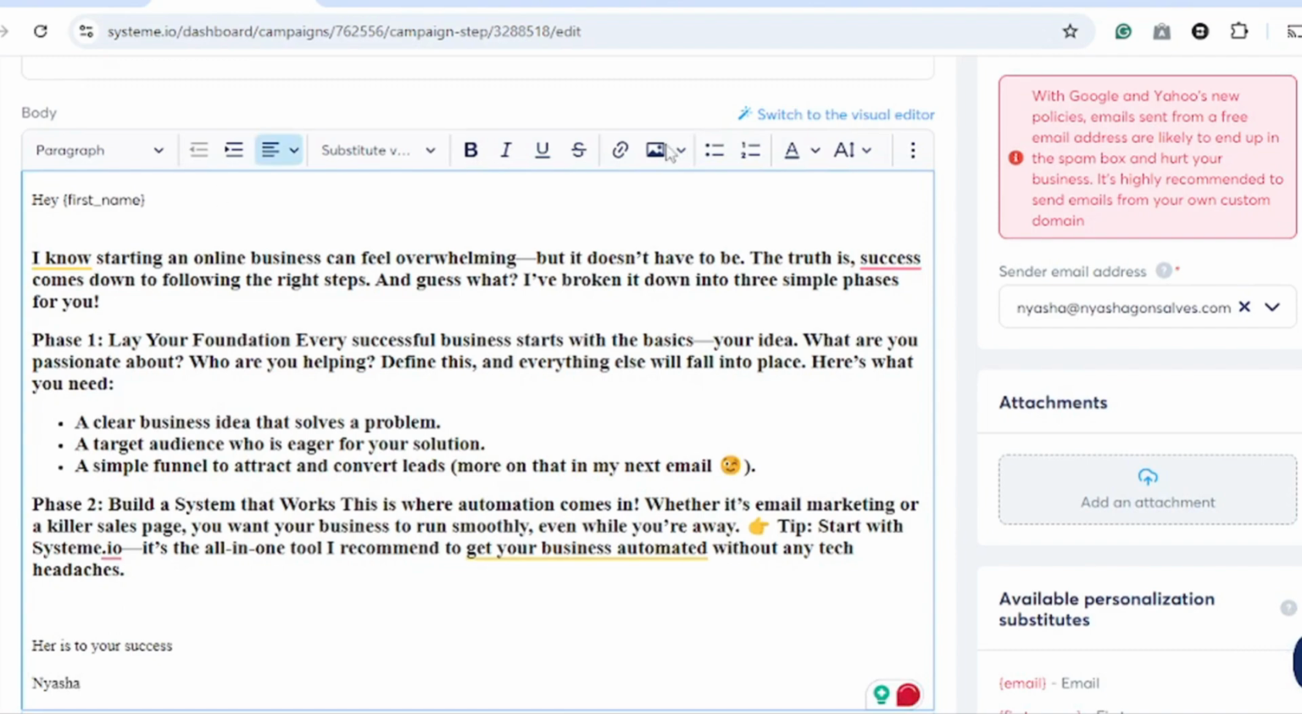To the top here, this is basically where you're gonna make any changes. I can bold, I can underline, italicize. If you have a link that you want to insert, this is where you enter the link. You simply highlight what you want to put the link in. Let's say I have a system.io link. Highlight that system.io here. I will click on the link right there and I'll paste my link there. So if the person clicks, it takes them to that link.